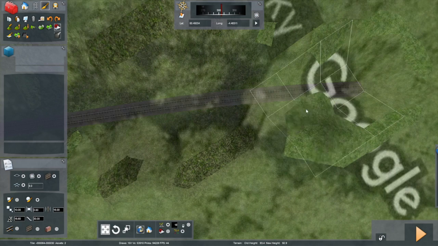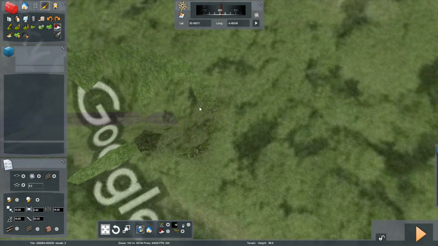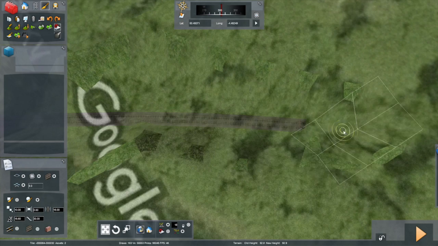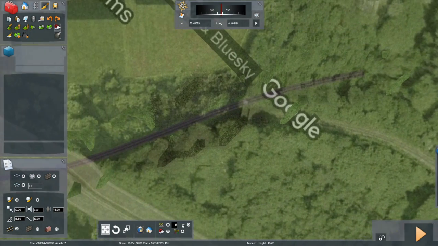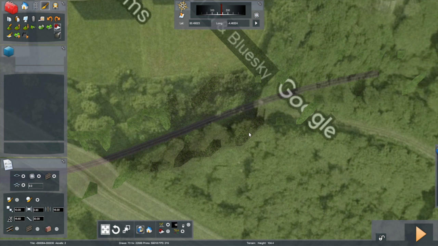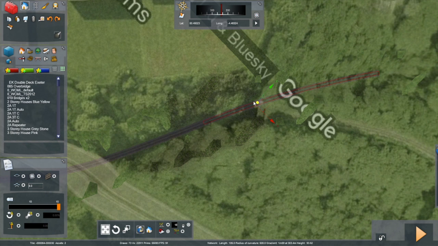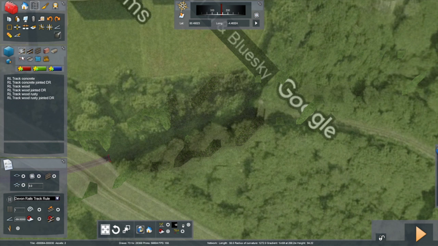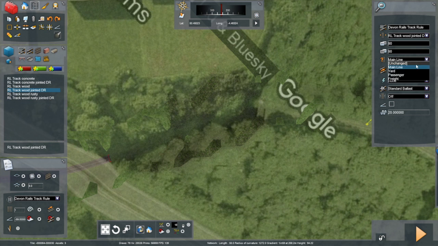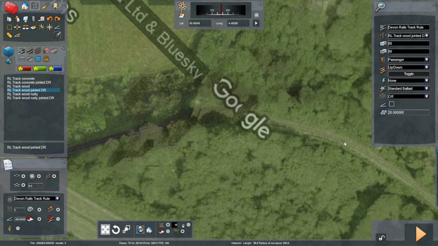So here we are, laying our track. No, not in the right place. Now the reason for that is because we didn't change it back to passenger in order to get the curve we wanted. So let's see what we can do with passenger as opposed to mainline. So change to track wood jointed to passenger and start to lay the track. That's in roughly the right place now. And that's roughly the right place there.